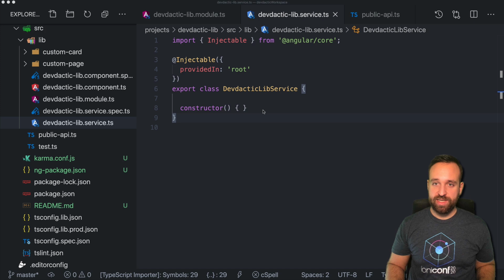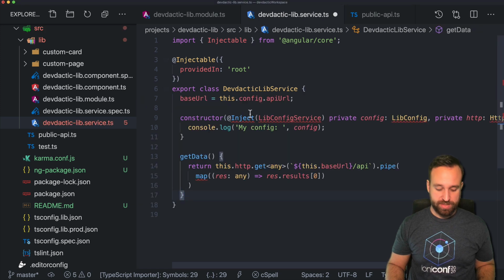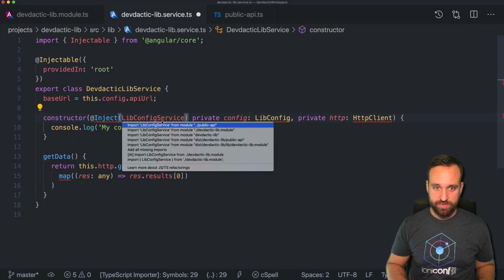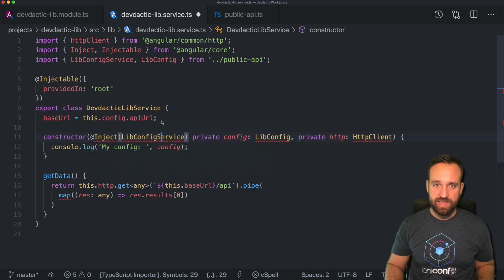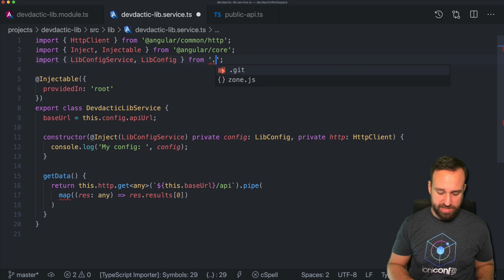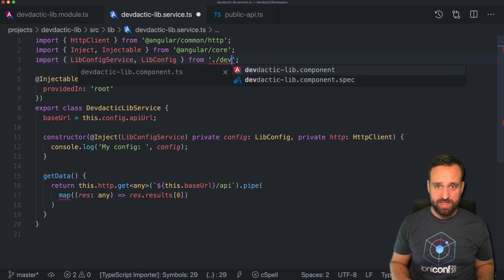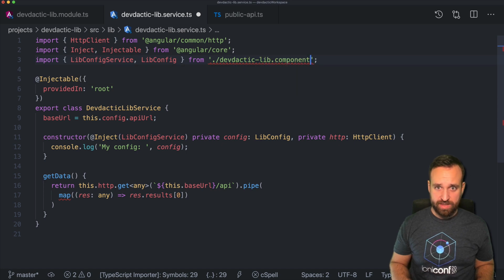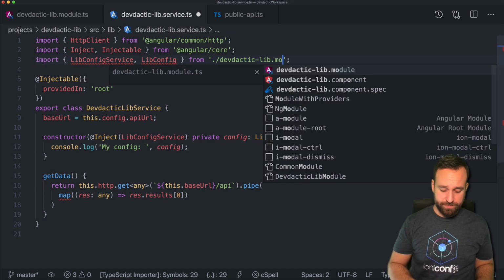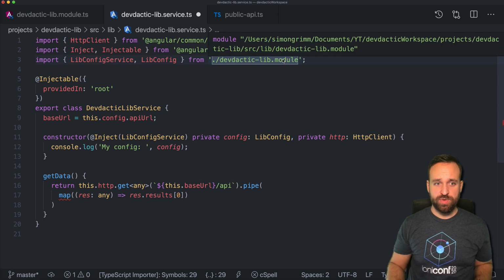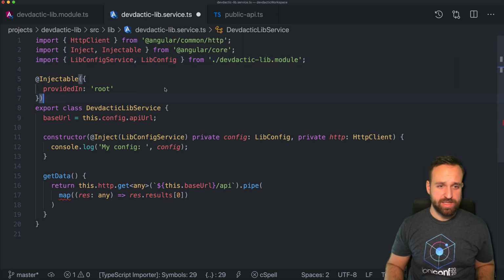Once again, I will bring in a bit of code for our service, since I really don't want to type all of this today. Let's see if I get it wrong. Yeah, that shouldn't come from the public API, but from the devdectic. Yeah, that's just not true. From the module. Why are you not offering that auto import? Some days I really just, I don't know.